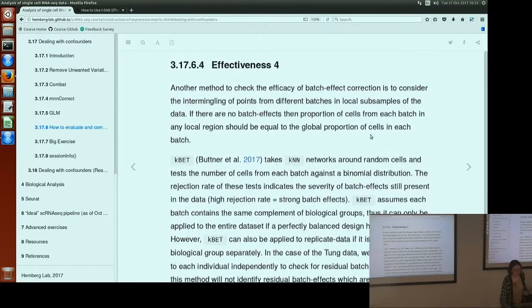So another way of thinking about batch effects and how effective we've been at removing them is if you take a local group of cells that are all close to each other in high dimensional space, then the proportion of cells from each batch within that group should be the same as the proportion of batches in the entire data set if there are no batch effects. They should be completely well mixed and completely random.